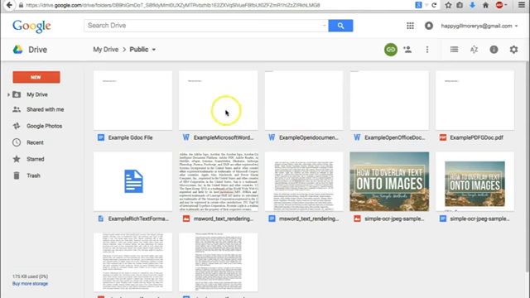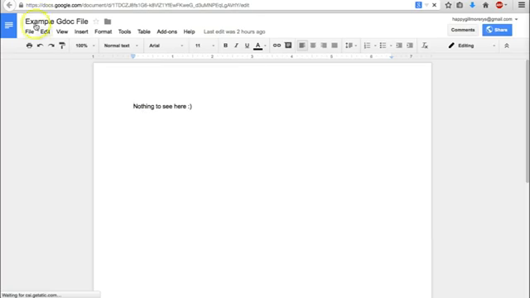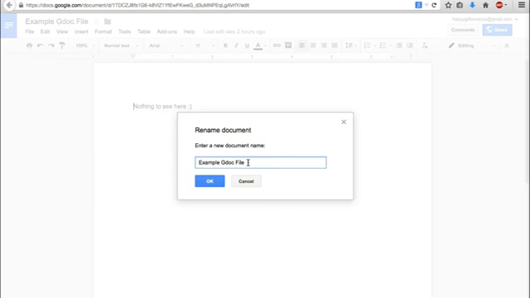So I've got, let's go back to this one, an example, and I will open up. So what you can see here, it says example gdoc file. So that's the file name. And if I open that up, then you will see that that's exactly that name there. So at any stage you could change that to whatever you want.